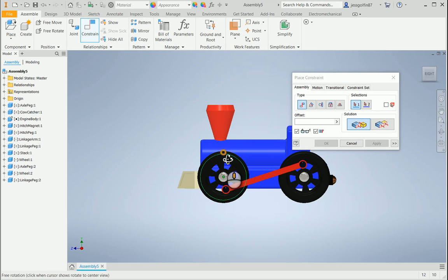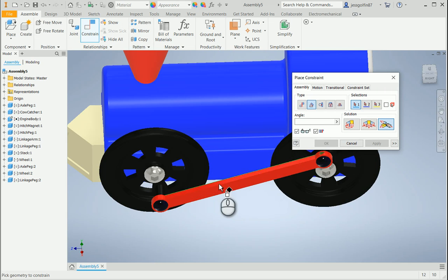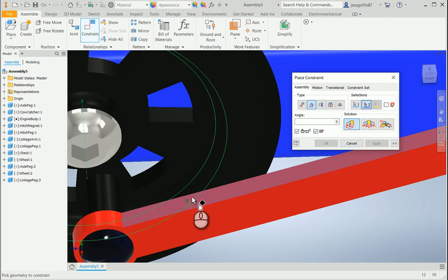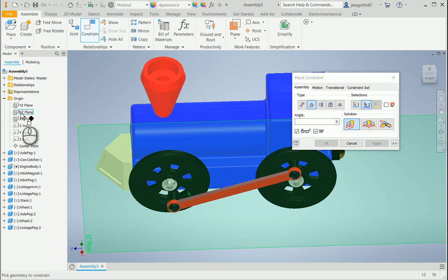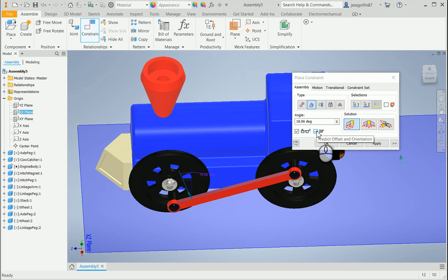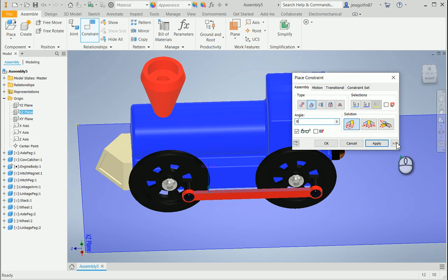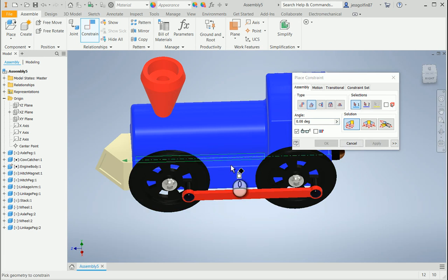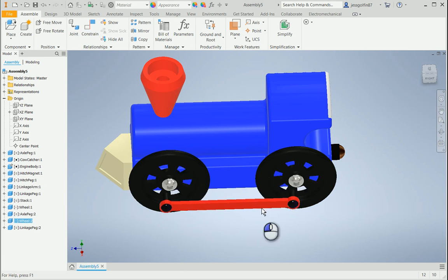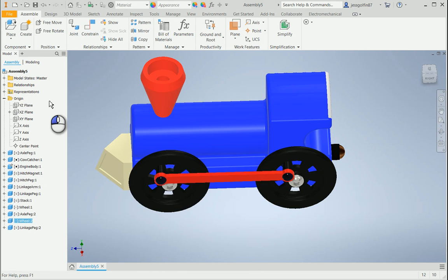So let's click on Constrain. Let's click on Angle. And let's click on this solution right here, which only requires 2 inputs. We're going to click on here. And we're going to click on our XZ plane, expanding our origin. Make sure to deselect that. I have that enabled for a previous operation, never have that enabled unless you know what you're doing. And let's set it to 0. And let's click Apply. And now you'll see that we don't have that problem and our train thankfully won't explode.